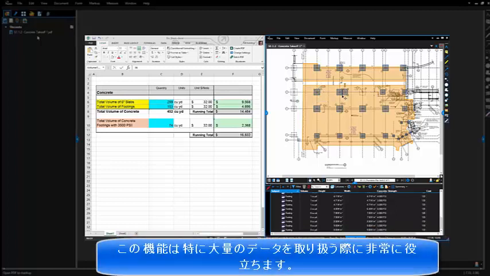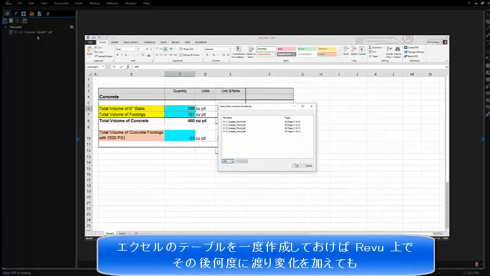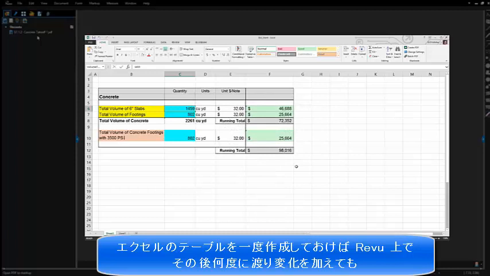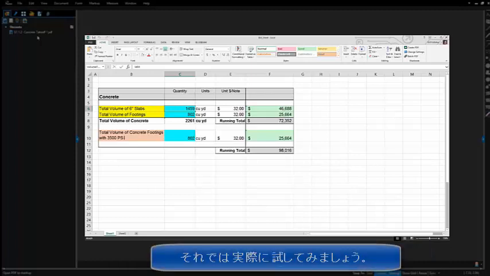This feature really helps you out when you're dealing with massive amounts of data. You can create the Excel table one time, and no matter how many changes you make in Revu, your data and calculations will update automatically for you. Let's see how it works.